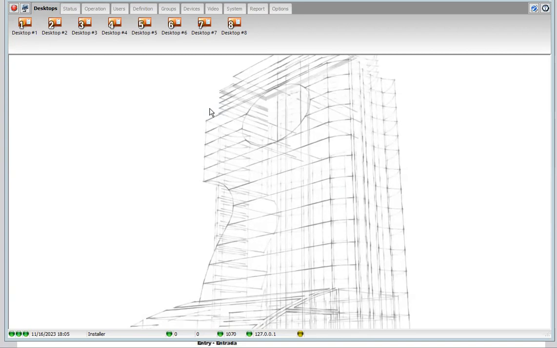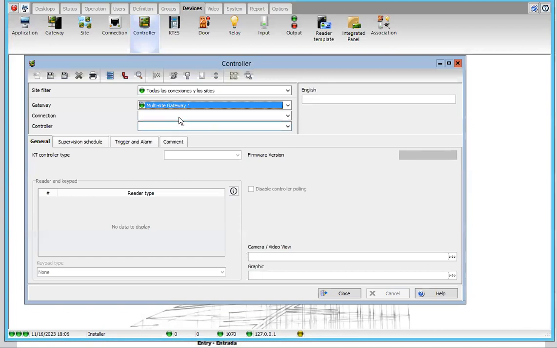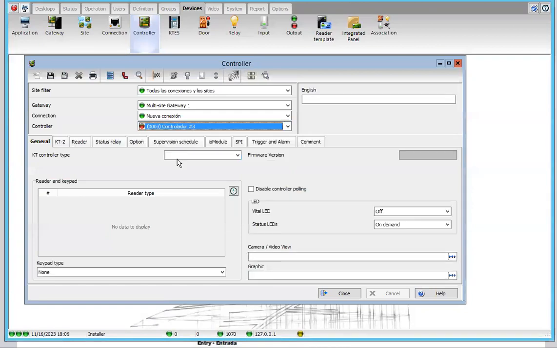Quick video today regarding how to enable in and out reader in your KT-2 controller, right? We'll also do a review for the KT-400 controller, but the focus of that video is about the KT-2 controller. So I'm going to set a new KT-2 with you, all right?